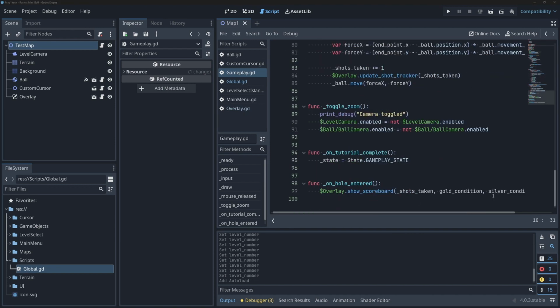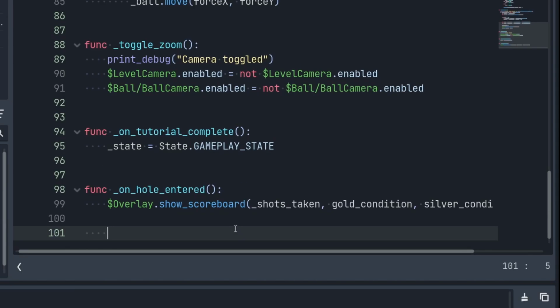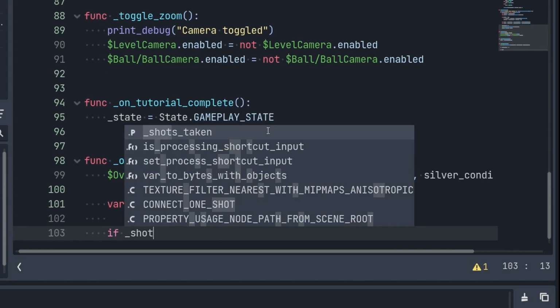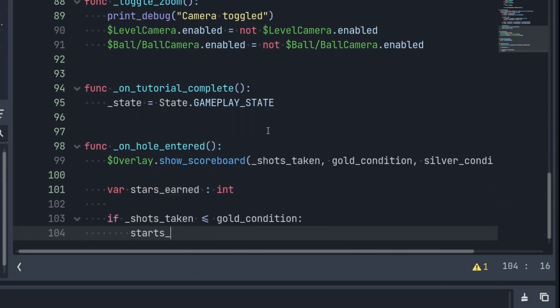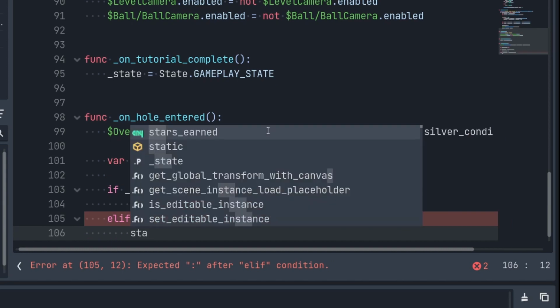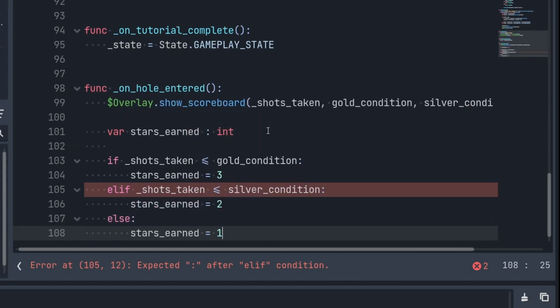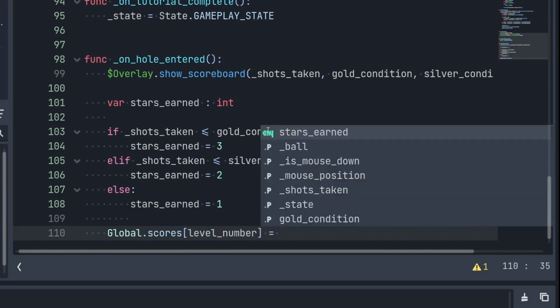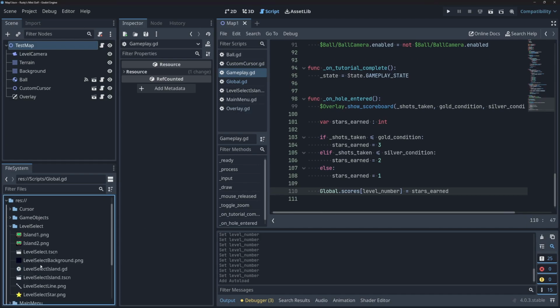I'll open up the gameplay script again and navigate to the onHoleEntered method, which is triggered when you complete a level. I'll extend this method a little bit. Let's define a stars earned integer. Then, let's work out how many stars we've earned based on the number of shots taken and the condition for the confusingly named gold and silver scores. Once we've worked it out, we assign the number of stars to the global dictionary we defined a moment ago. Let's go back to the level select scene now.